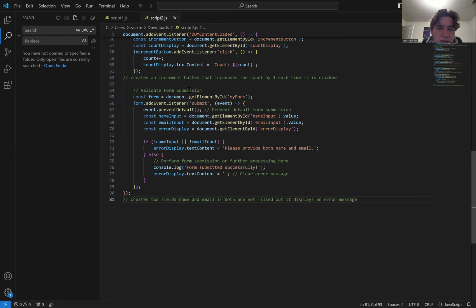And then validation for the submission. It makes sure that you have a name and email input, and both have to have some type of text in there to get the submitted successfully message. If not, you'll get an error message. And that is the two JavaScript codes that I have today.